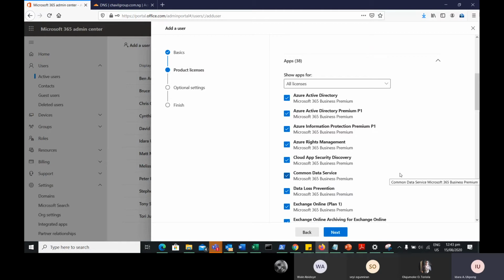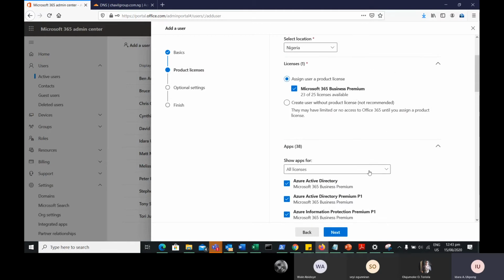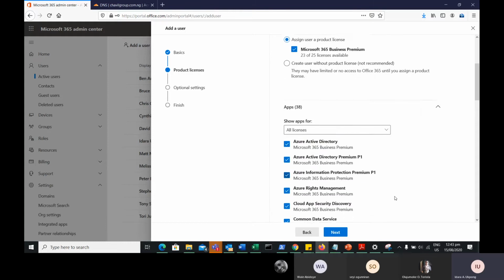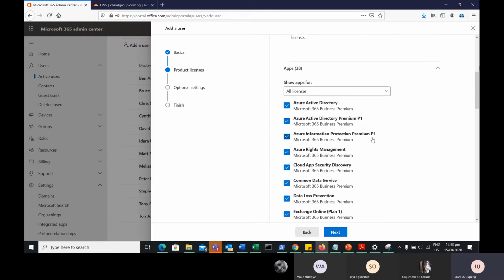For the license we have on this tenant, we have the Business Premium license here, and these are the services afforded to you by Business Premium. We have the AIP protection premium, the cloud service, Cloud App Security, and whatnot. So I'm just going to choose next.